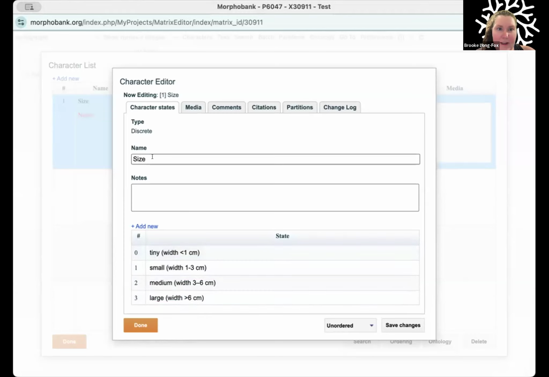Okay, so now I have created a new character. I have the name and I have the different state options. I'm going to pop in here and just say that in the beta version, when you create a new character, there are 2 states created by default. Then you have to fill in what they are, but it's a little bit of a time save if you're creating a matrix from scratch.